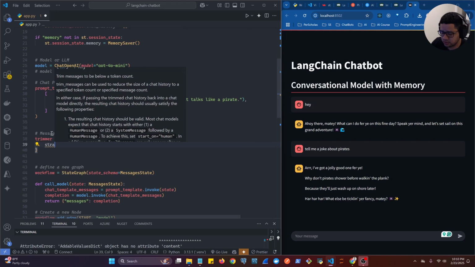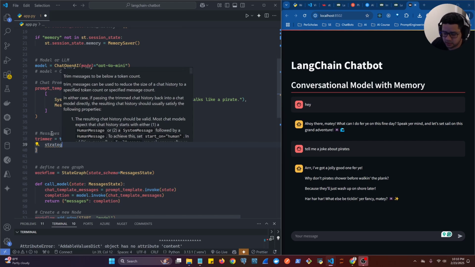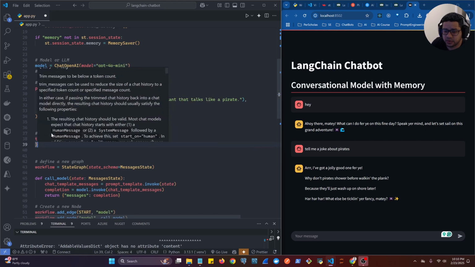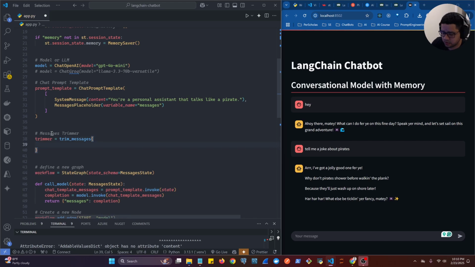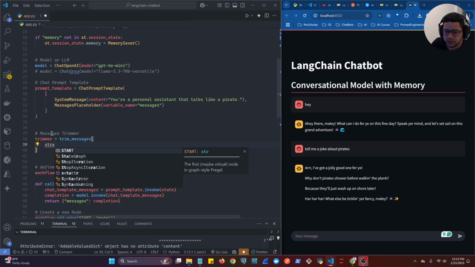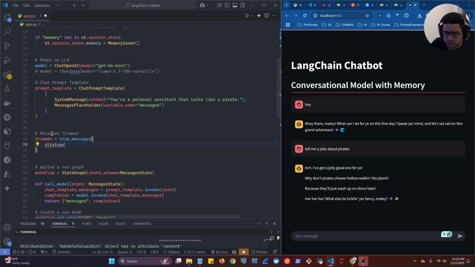Wait. Oh no. What am I typing? Why is this not coming up? Am I calling the right function? Trim messages in here. Okay, this is not coming up. Okay, let's just keep typing in. Okay, didn't come up, but let's set that equal to last.